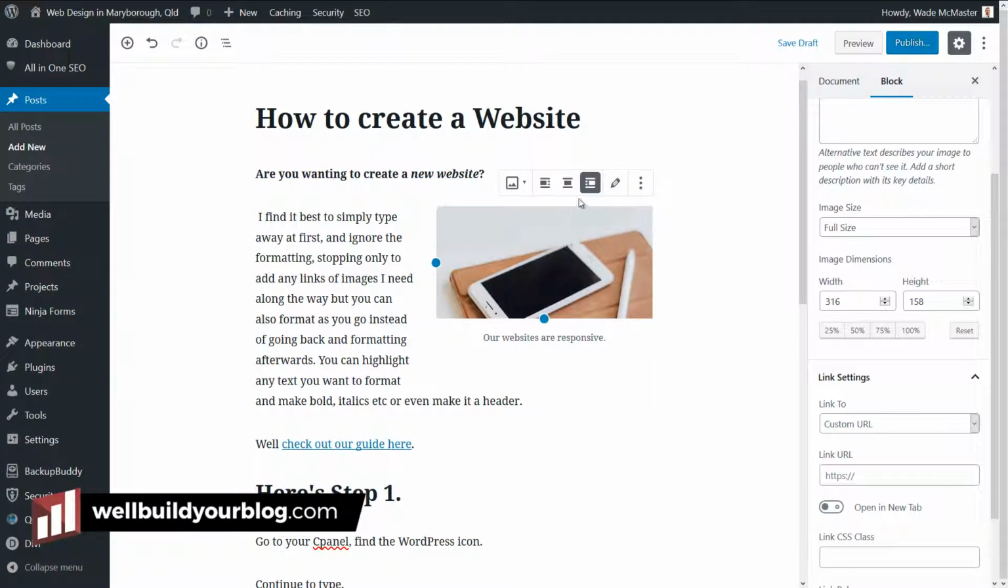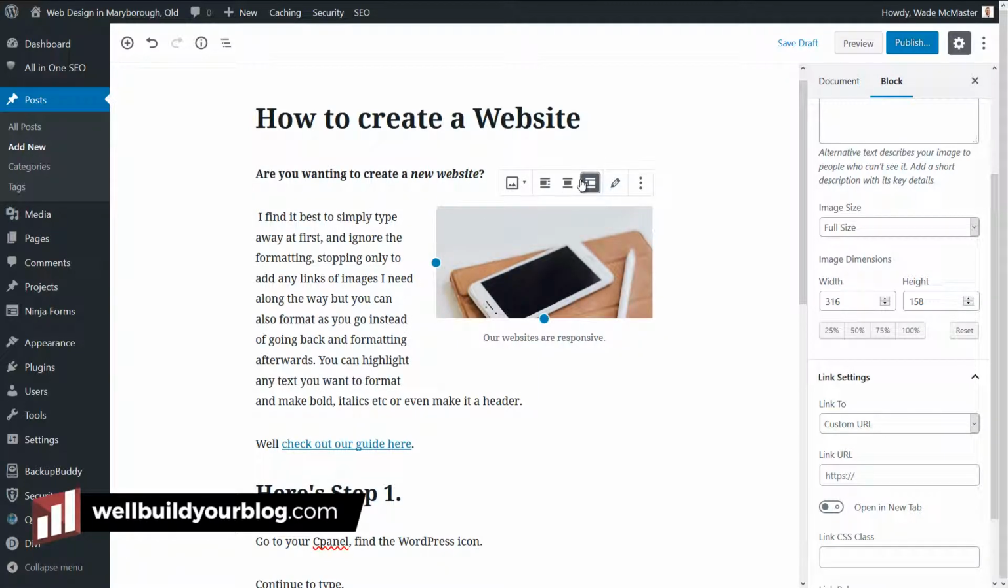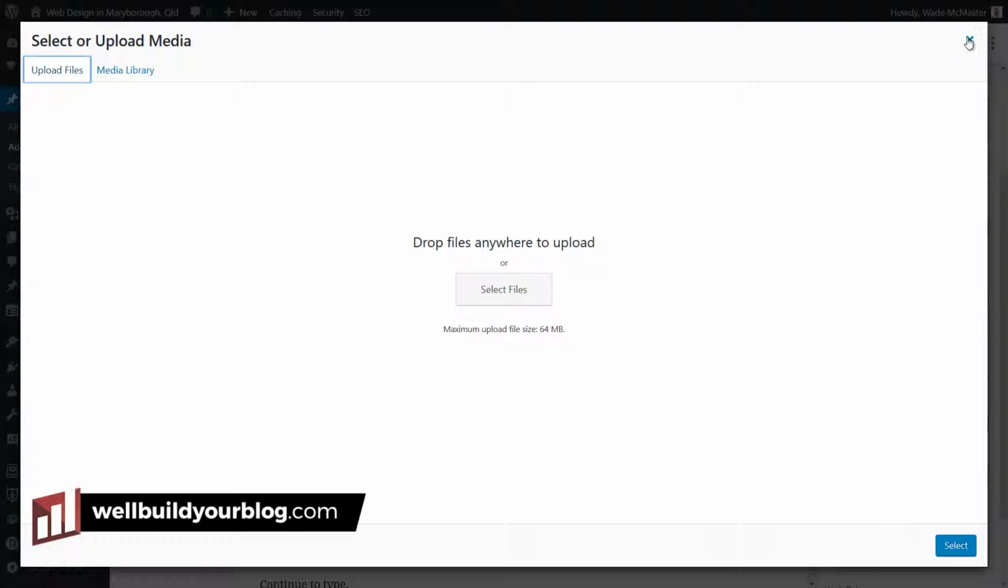And those options are just here by clicking on the image and switching from left to right to center here. And if you ever want to change the image, the pencil icon is where you want to go, and you can change the image by finding it in your image library or uploading a new one.